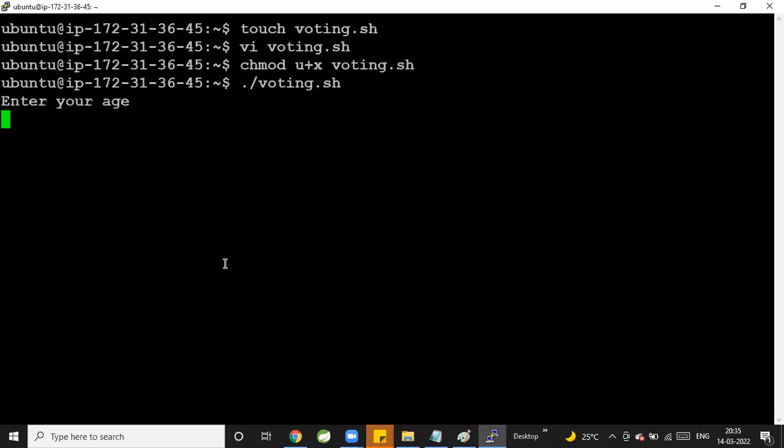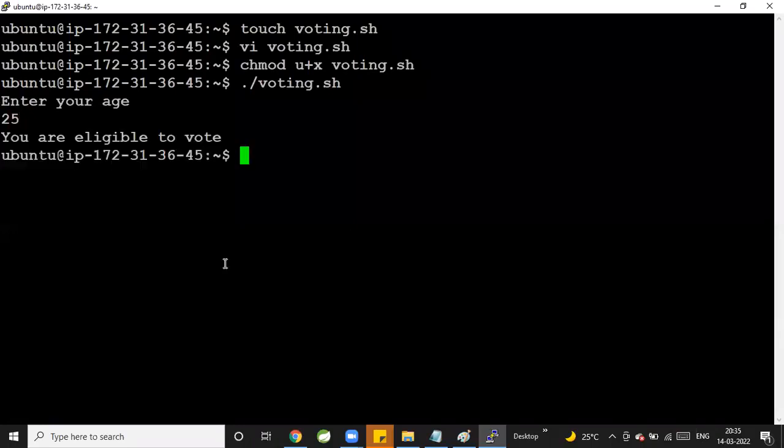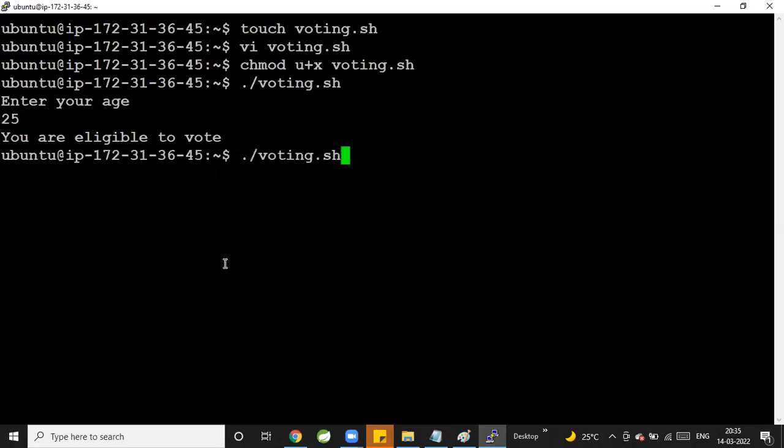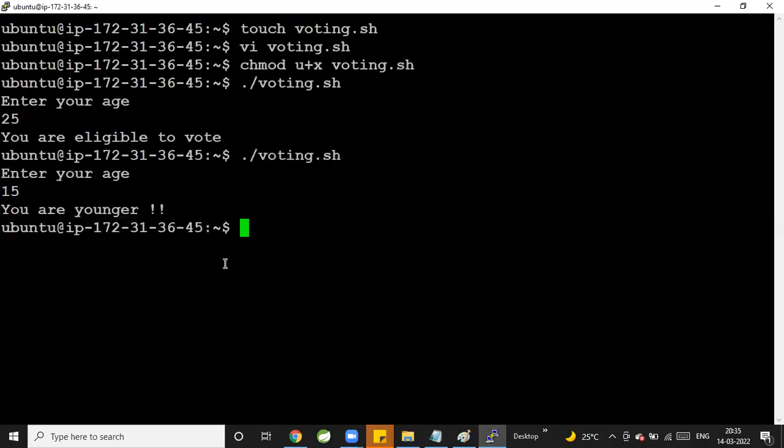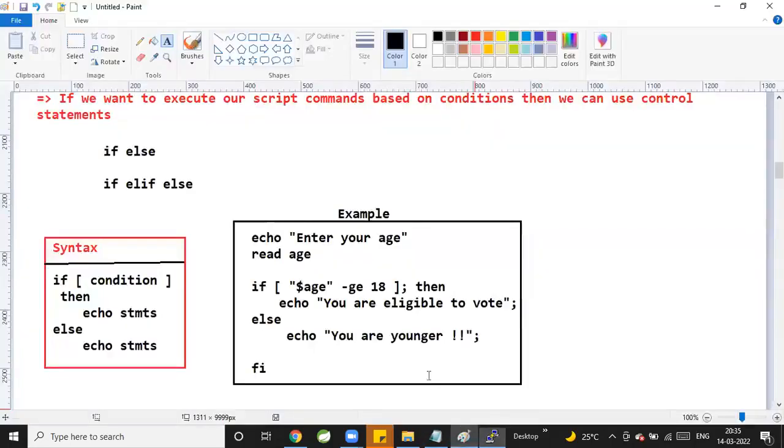Enter your age. I'm entering my age as 25. What is it saying? You are eligible for voting. Now suppose let's execute this again. Let me give the age as 15. What is it giving? You are younger. So the commands are executing based on the conditions.